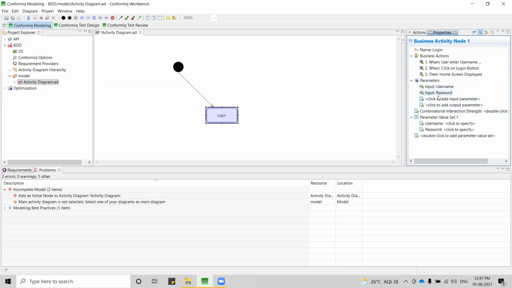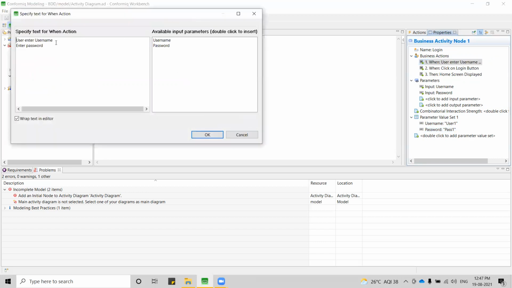So when you are providing this, as I mentioned, this should be referred in at least one when or then statement. Similarly, there is one more condition saying you should provide at least one value. User one. So now I just have to refer these values. So here, username, field, and password.